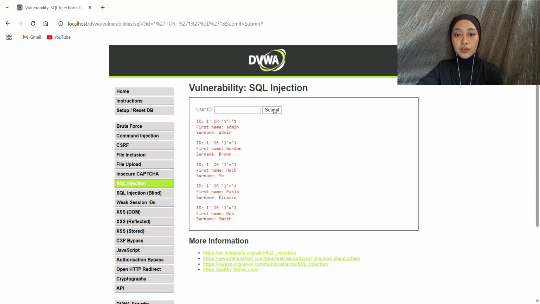This makes the SQL query always return true. As you can see, instead of showing one record, the app shows all user records, meaning the query logic has been broken by our injection. This tricks the SQL query into thinking the condition is always true, which causes it to return all user records from the database instead of just one. As you can see right here, it dumps all the data in the user table, even though we only entered a single ID.